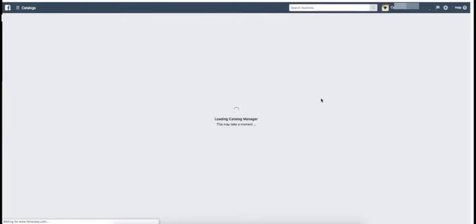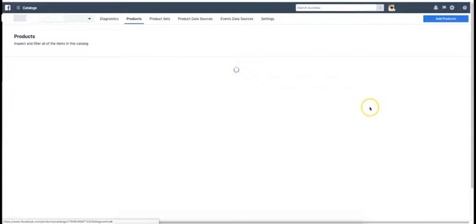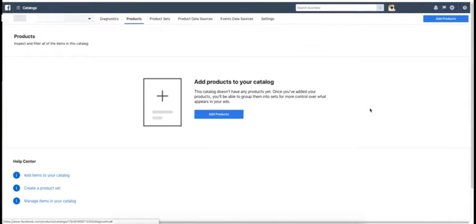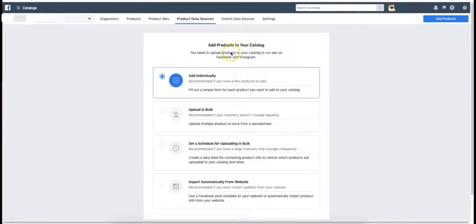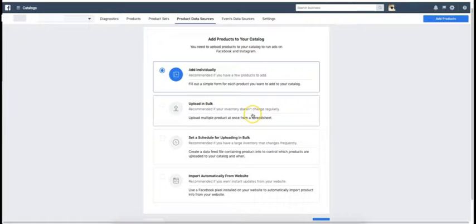We're not done just yet because we need to pull the products over. As you can see, there's no products in here. So what you want to do is go over to products, add products. There's a few ways of doing this. You can do it through product data sources, product sets. It all comes back to this page, but this is the way that I would do it.